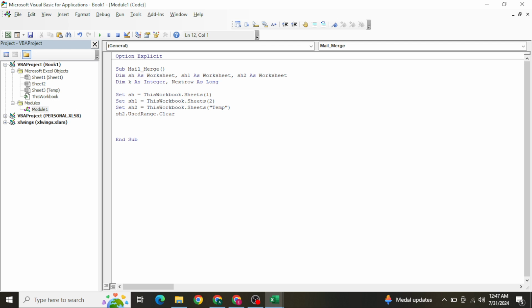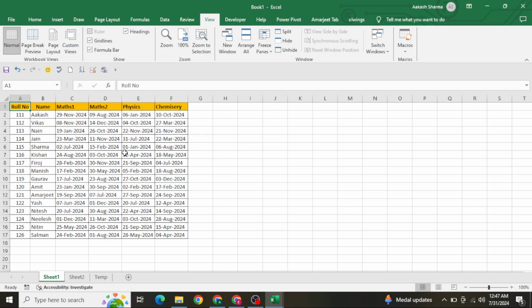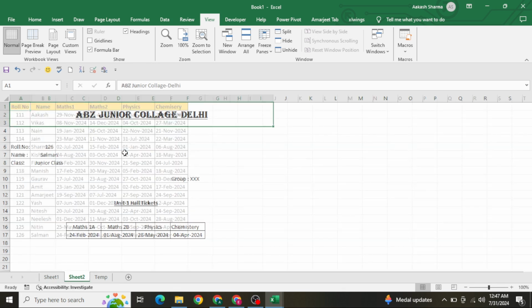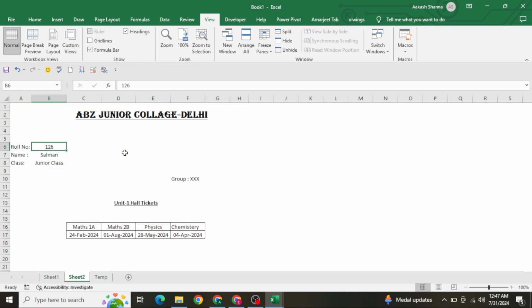Okay, you just cleared, and after that you need to run the loop from row number 2 to whatever details you have in sheet 1, A dot End xlUp dot row. Next. Okay, now here we need to do one thing. Now we don't need to do anything. All right, it's getting changed.